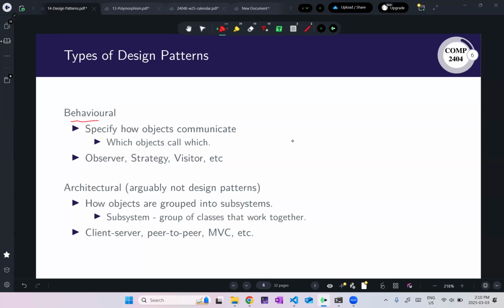Behavioral design patterns, how objects communicate, right? So observer, that's where we talked about, I have a button, I want to know if somebody presses that button, so I register as an observer to that button. Strategy, which we're going to implement, and visitor, which I don't know why, but I kind of like it. It's very hard to explain.